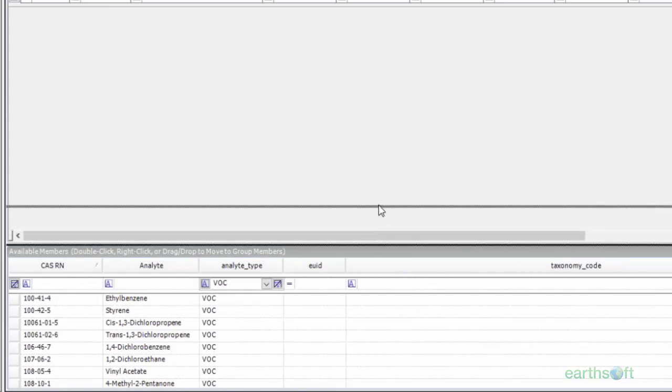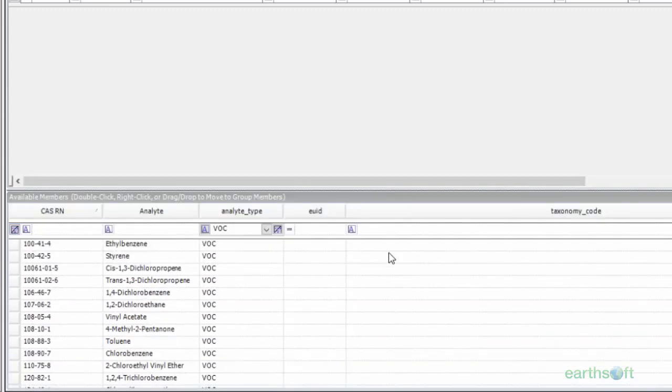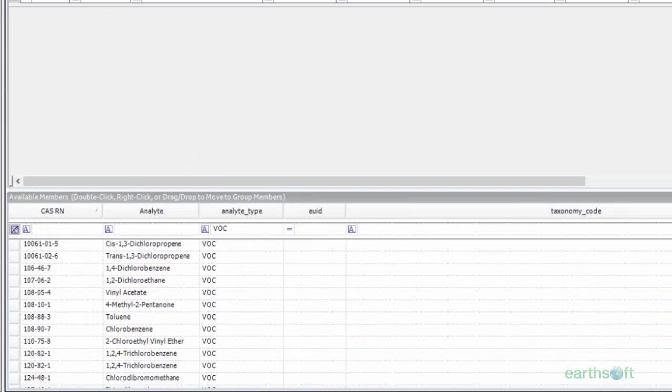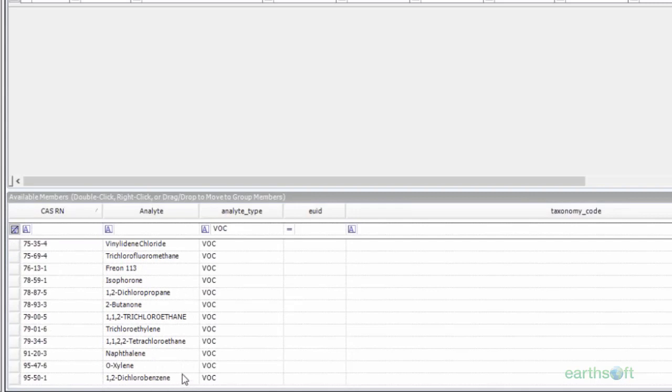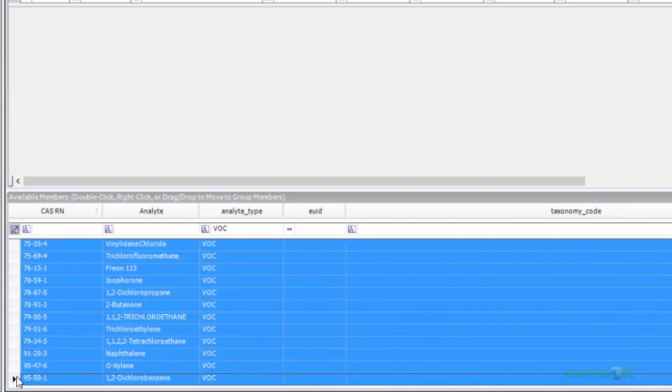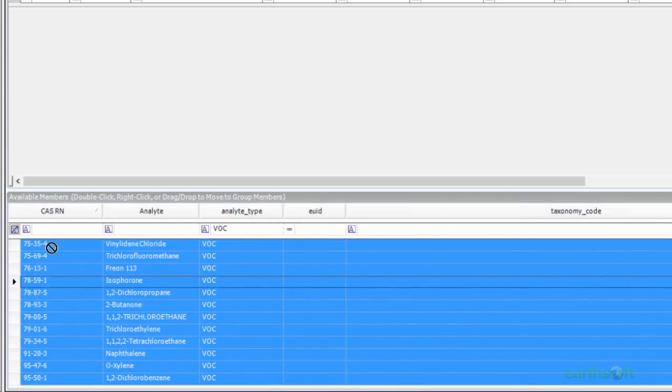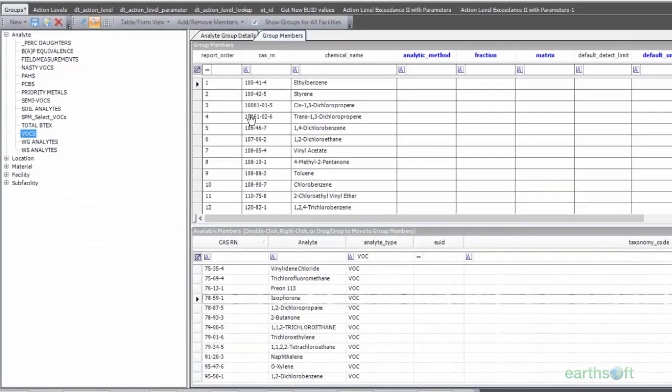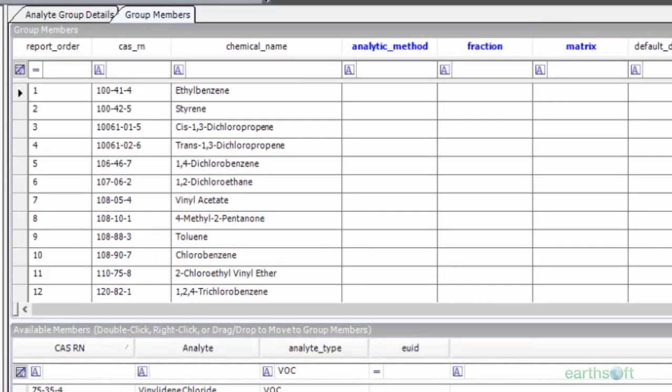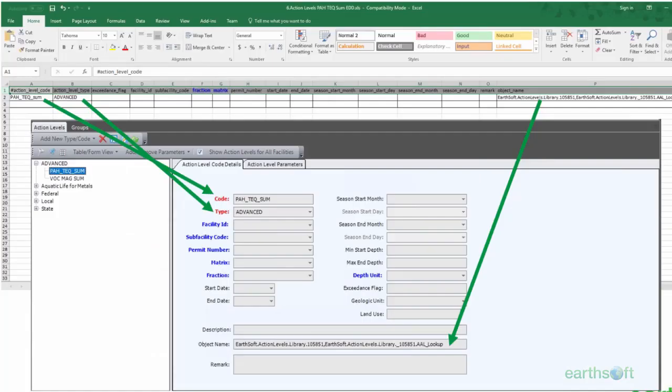And I want to select all these members at once and just drag and drop them into the groups GUI. So I'm going to select my first member, scroll all the way down to the bottom of my list. I'm going to hold down the Shift key and select all these members, and then I'm just going to drag them up here and drop them. And last but not least, I'm going to save my changes. So now I've set up my VOC method analyte group for my action levels.